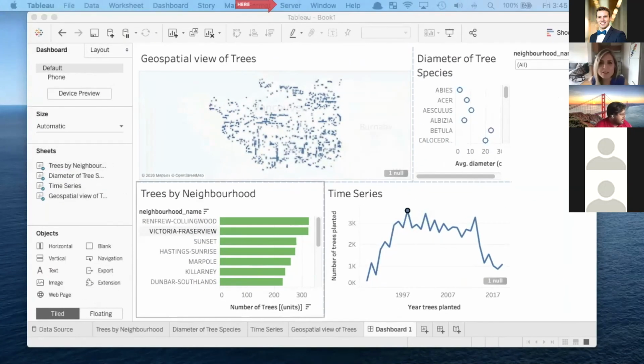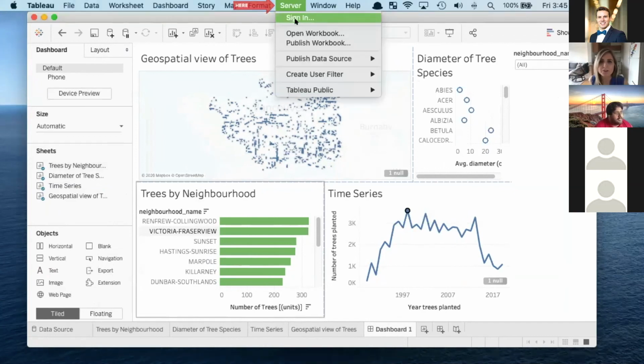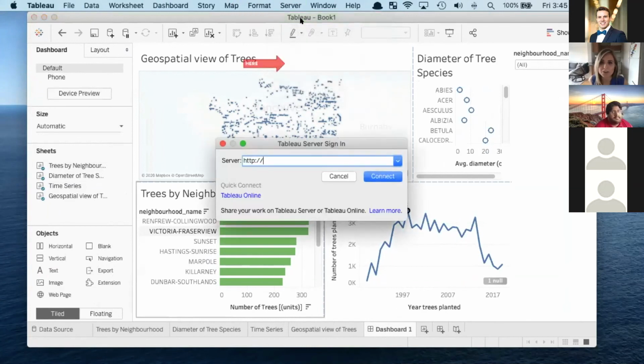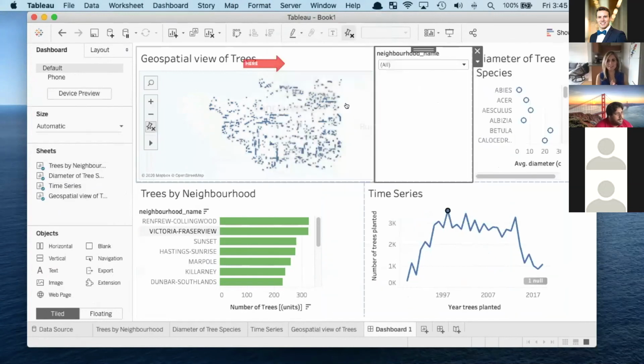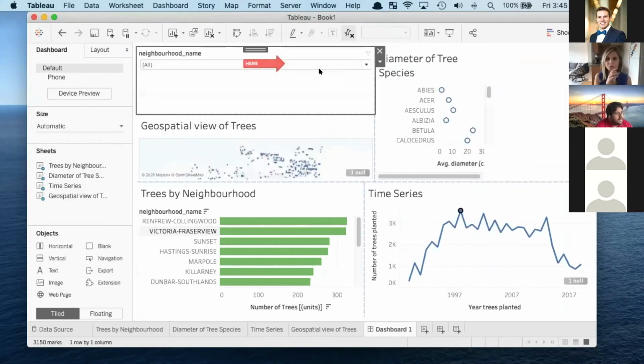Do you just want to click the server just to show them where this is, where you would log in? Sure, yeah. Sign in. This is where you would publish your data source there. Cool. All right. Yeah, so this is all good.